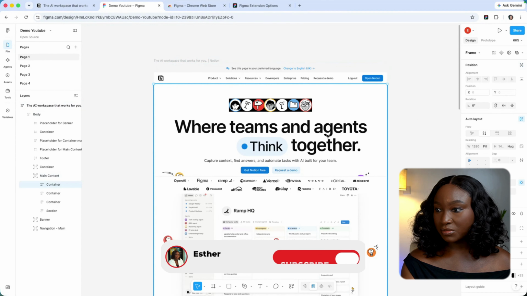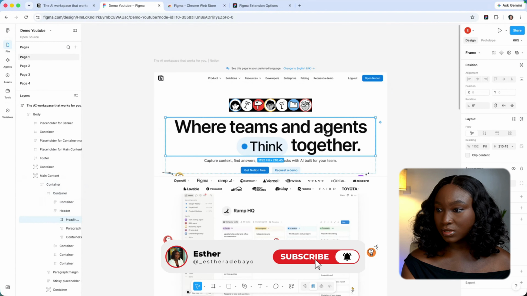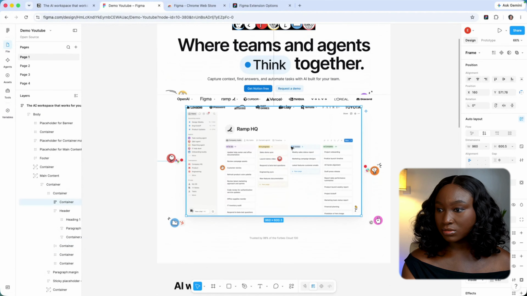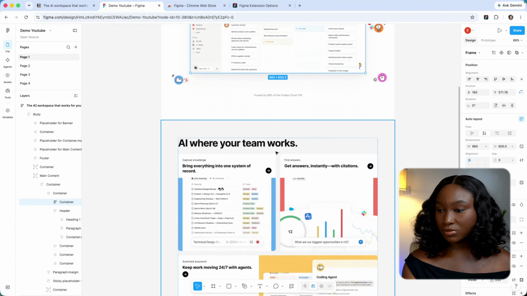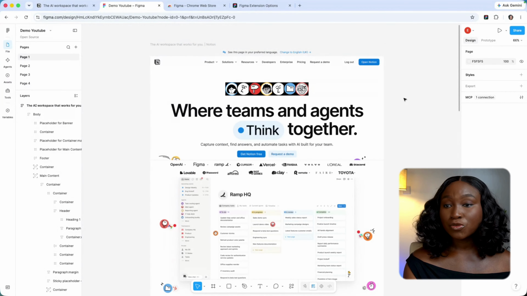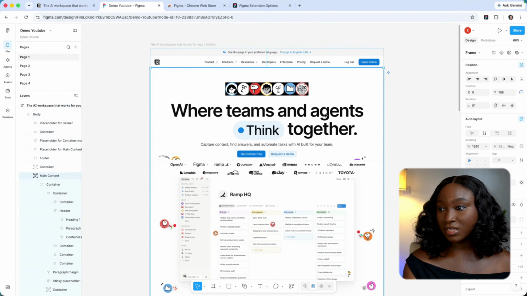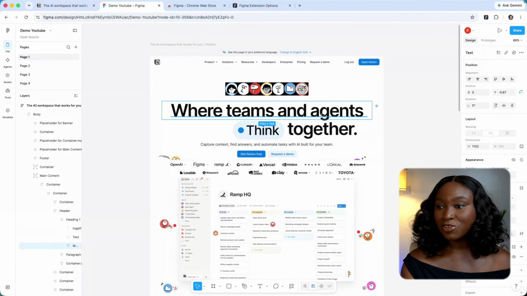You see the elements right here are editable. The text is editable. This image avatar group is editable. This image is editable. Literally everything is editable. You probably notice some elements on this page aren't accurate or perfectly placed. For example, this agent's text could have been on the next line.